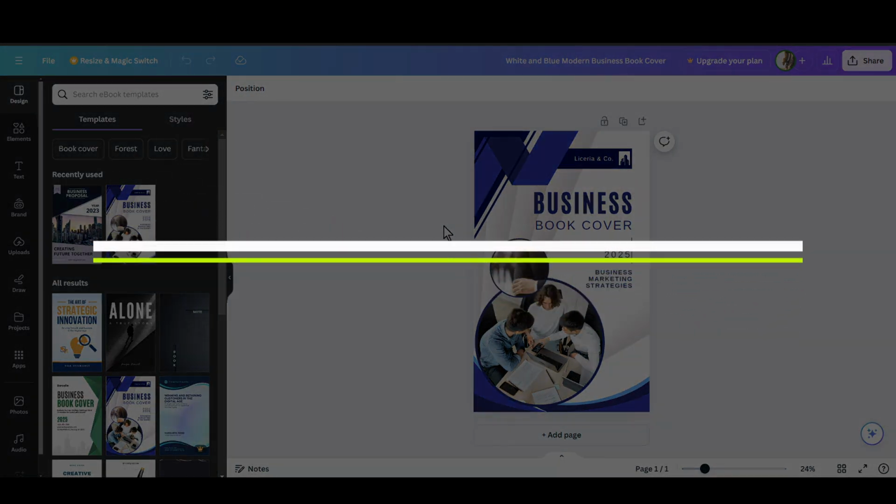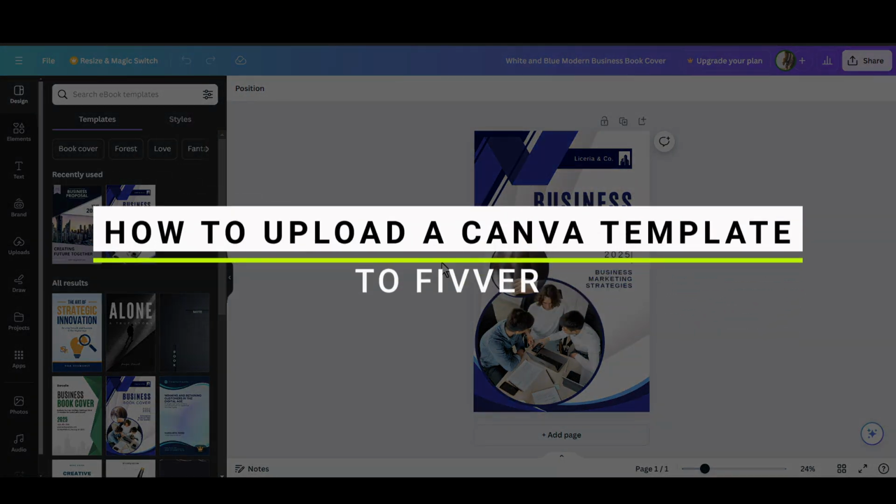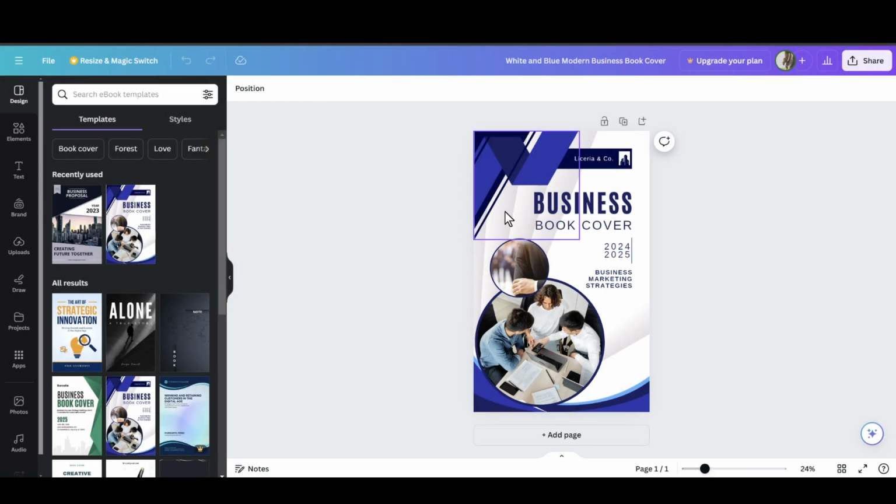How you can upload a Canva template to your Fiverr. So as you can see, I have prepared this business cover in Canva and I want to add this as a gig in my Fiverr profile.